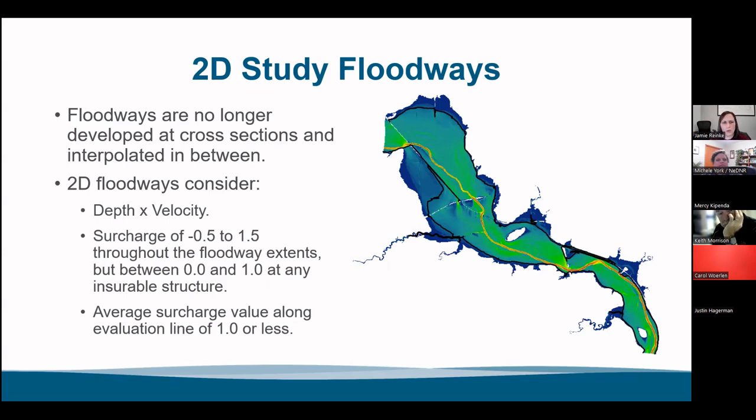There are a few ways that the calculation can be done for surcharge. There is the all cells method, where you would have to look at every single piece of information in the floodway and make sure that your surcharge is below the 1 foot threshold everywhere. We have found that to be pretty difficult to achieve, especially in bigger floodways that have a lot of bridges.